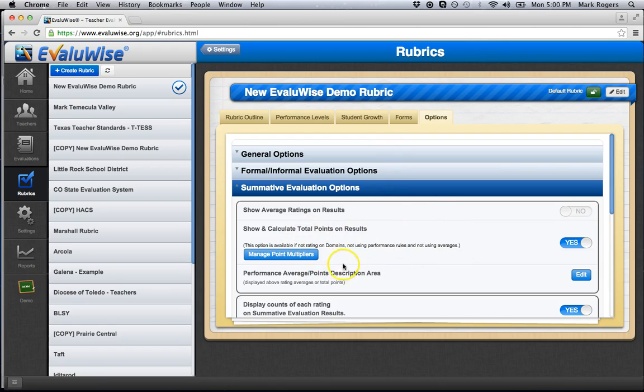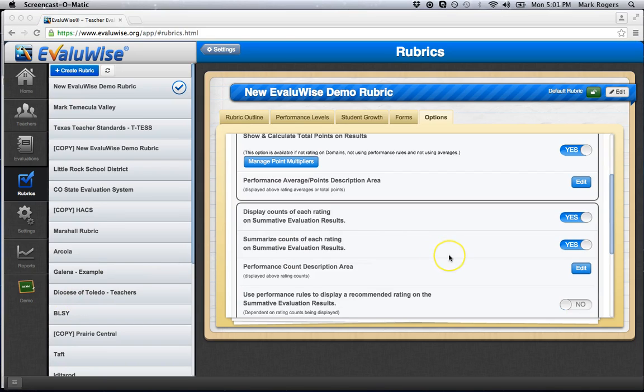So you will now have total points showing on your results instead of having your averages and using the rules in order to calculate results. The other thing you might want to do when using the points would be to turn off the rating counts and the summary of rating counts if you don't want to see the number of each rating that a person got in their evaluation. So you could turn this off, click yes, and then also that would be turned off as well.